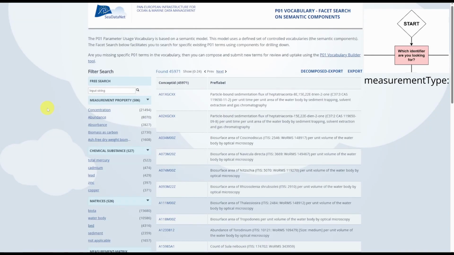Welcome back to the OBIS Controlled Vocabulary series. In this video, we will follow the P01 decision tree for a few example physical measurements. If you're not familiar with this decision tree, please see the first video in this series.